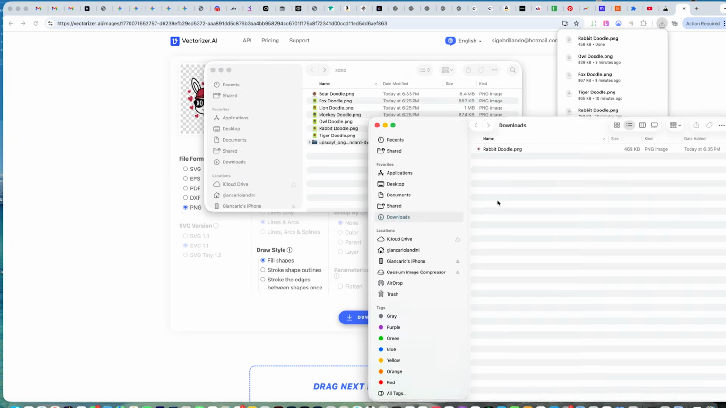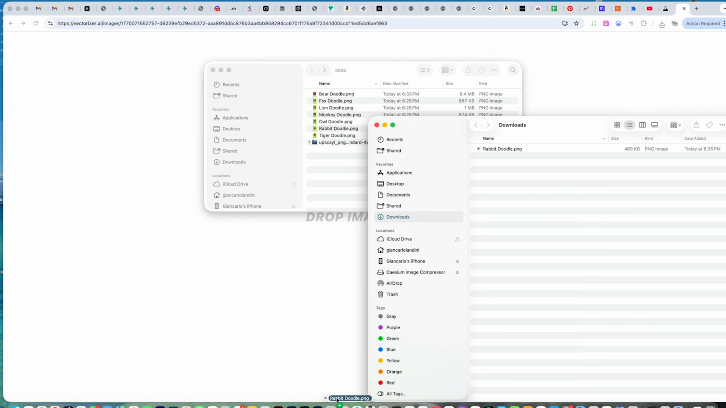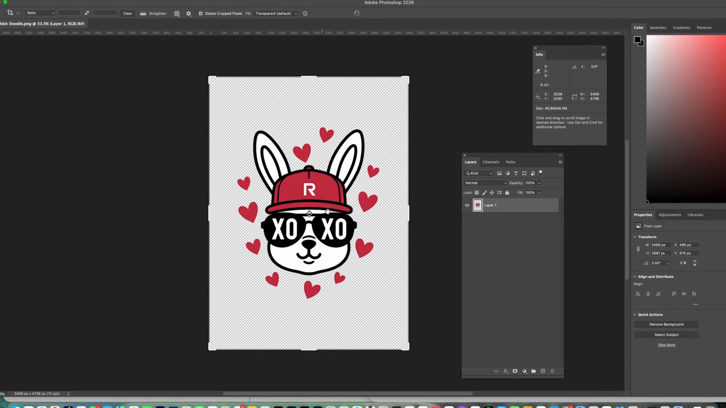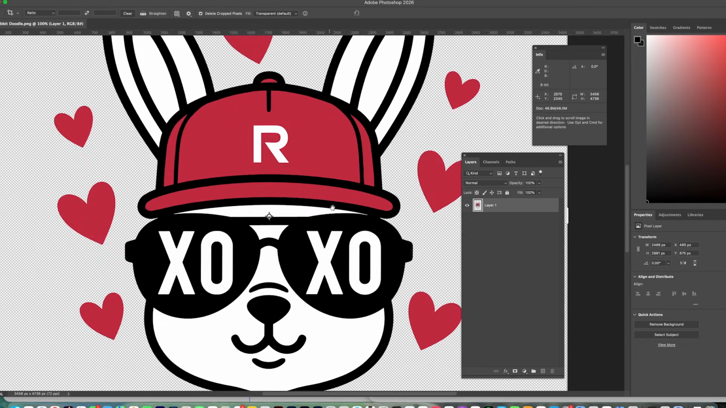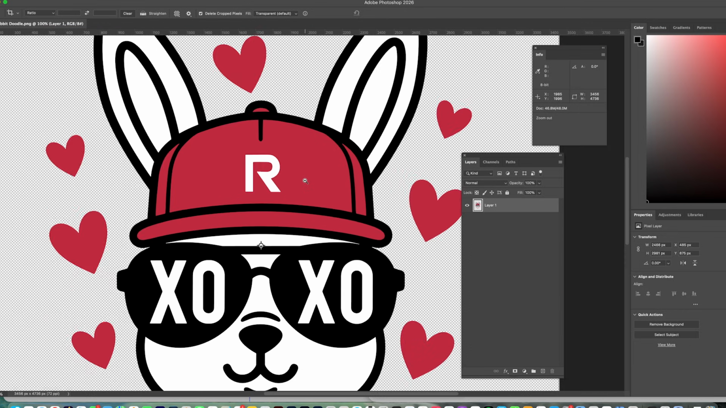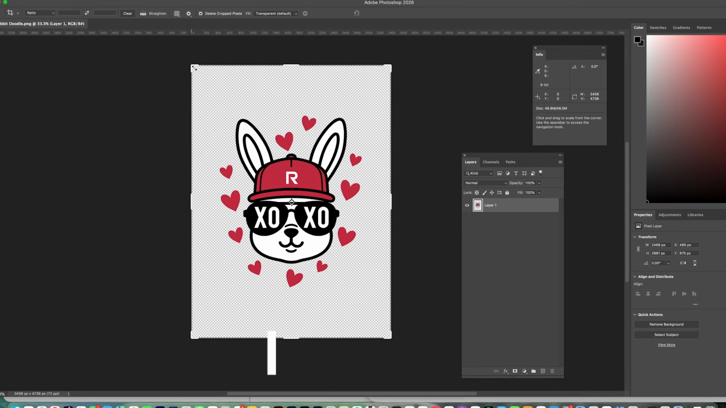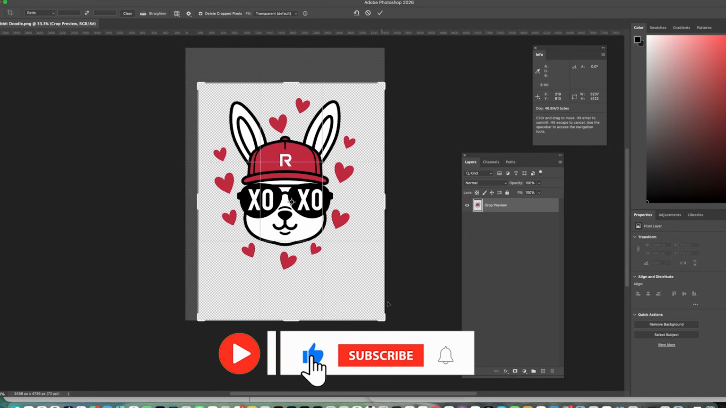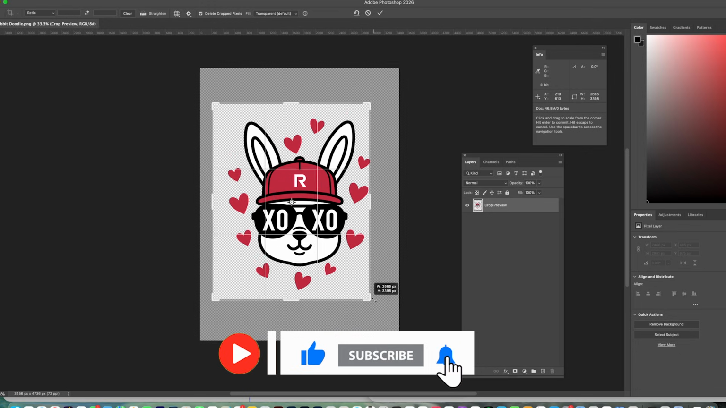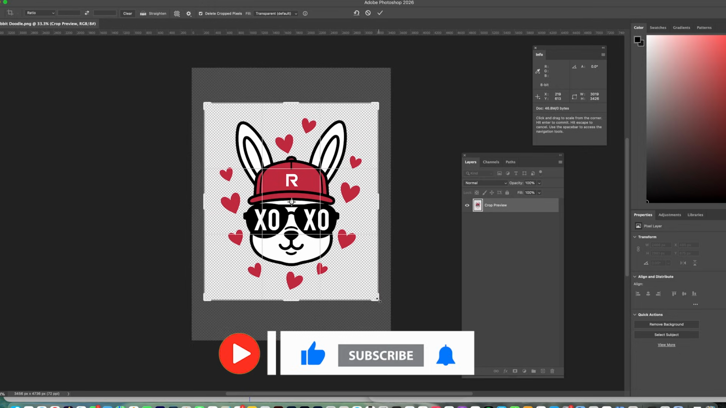Then I'm gonna open it in Photoshop again to check if it's working. You see, there you go. Very high scale, it's very good, no pixelated. And then you can also prepare it for merch on demand or Creative Fabrica or Etsy, whatever you like.